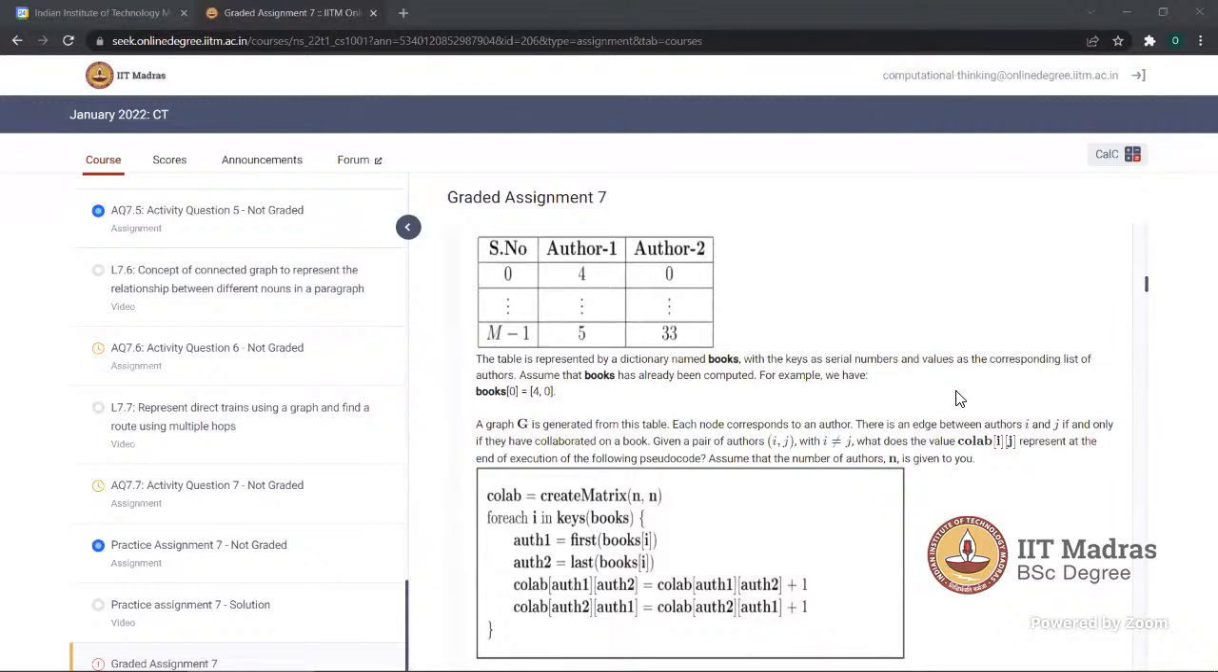See, this is just the tag number for the author. Sorry, sir, if I might add, that's just the tag number for the authors represented by the library card. So author number 4 might collaborate with author number 0, and author number 5 might collaborate with author number 33. That is what it is intending to say.